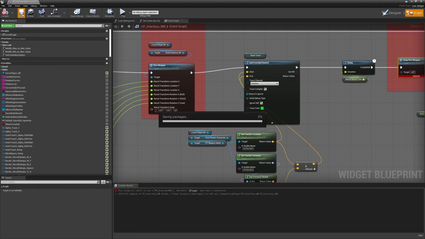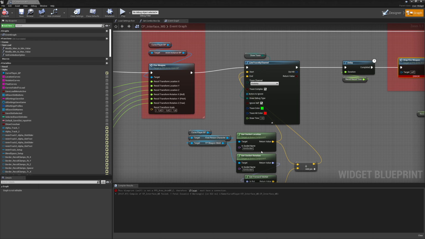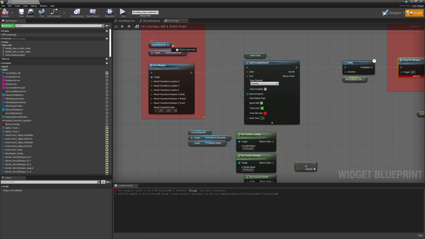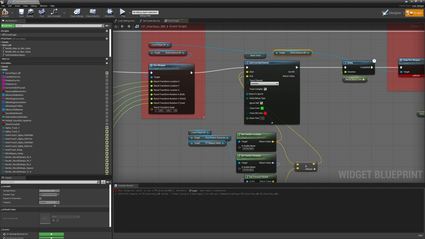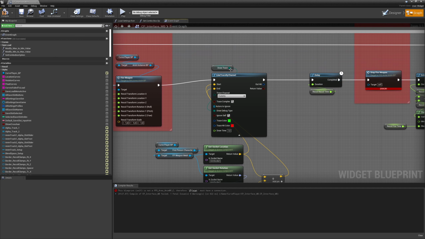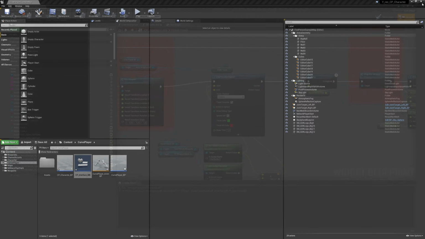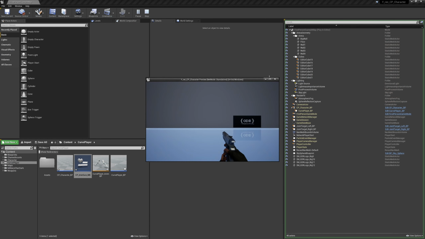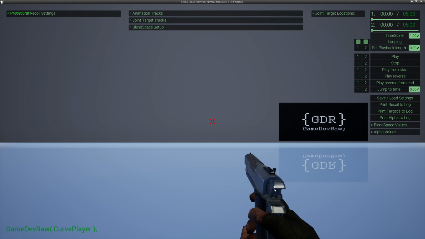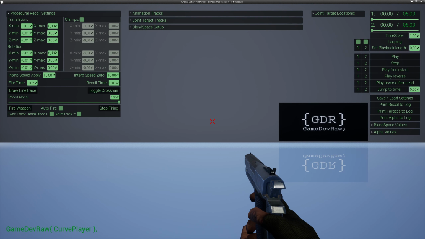So now the CurvePlayer should be good to go. I need to make sure that it's hooked up to this node as well. Oh, come on. And now we should be good to go. So now if I open up the project, I have my custom character in place with my custom weapon, and I can start making animations or recoil or whatever you want to do. So that's how you set up your custom character.